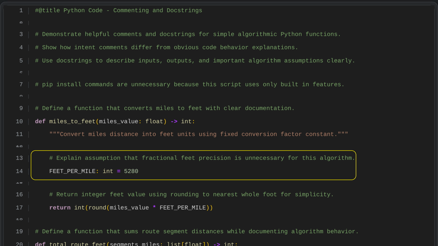Here we define a constant that stores the value 5,280, which is the number of feet in a mile. Using a constant makes the conversion factor clear and ensures it does not change anywhere in the program. We treat this value as a whole number, assuming we do not need to handle fractional feet, which keeps the calculations simple and easy to understand.